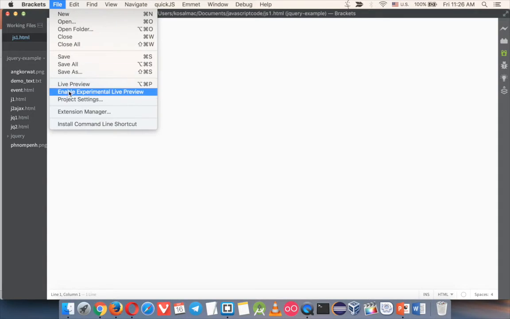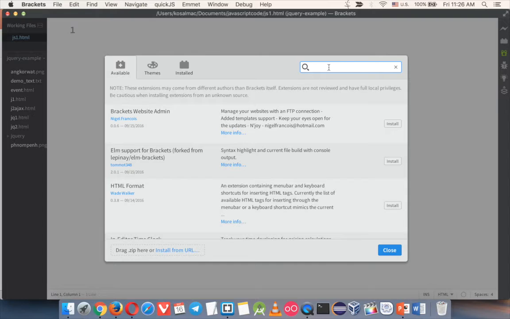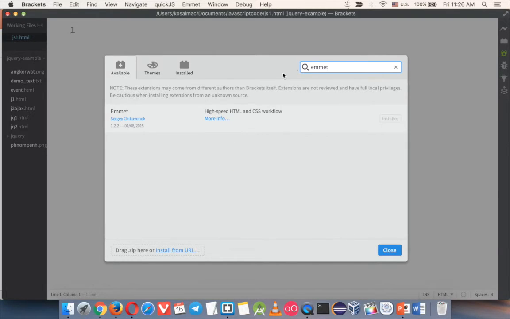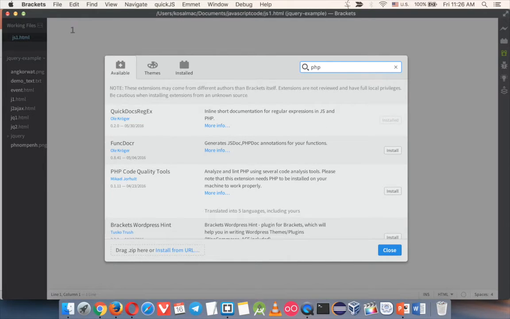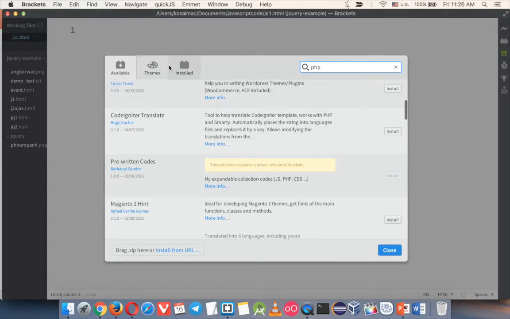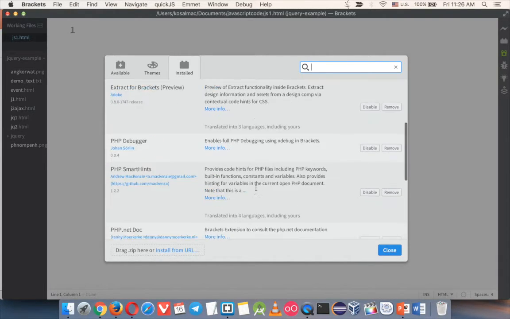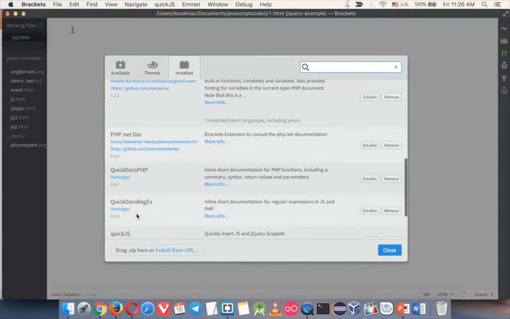Just go to File and Extension Manager here, and then you can install an image extension, for example, and if you want PHP, you can install PHP. The extensions that I installed are one for images, one for fast HTML, and this one is for PHP.